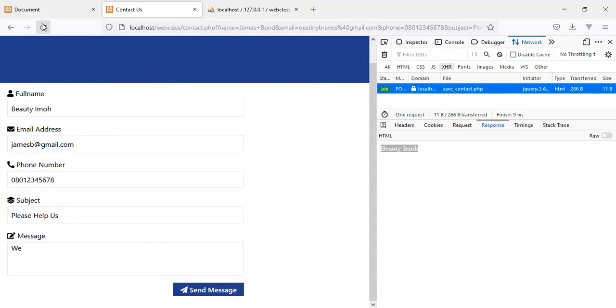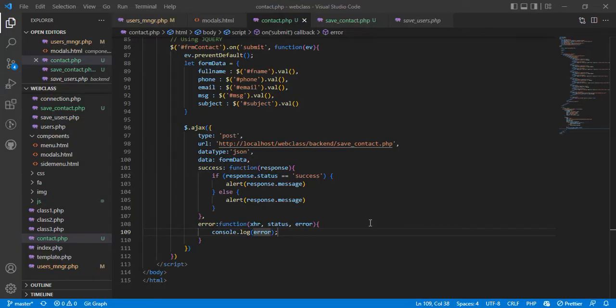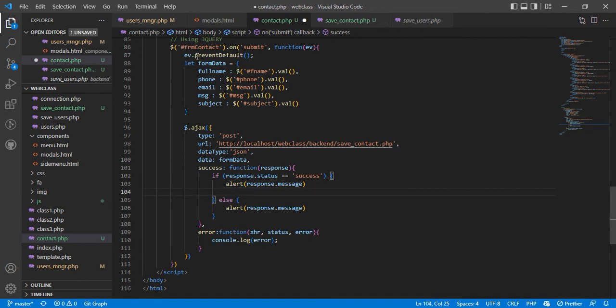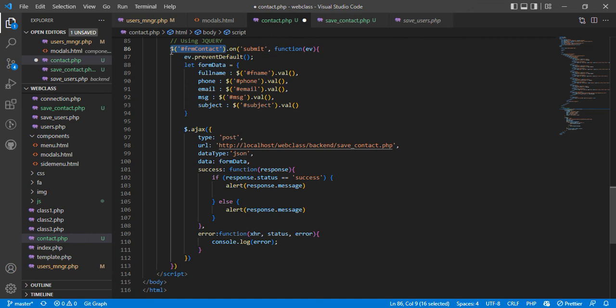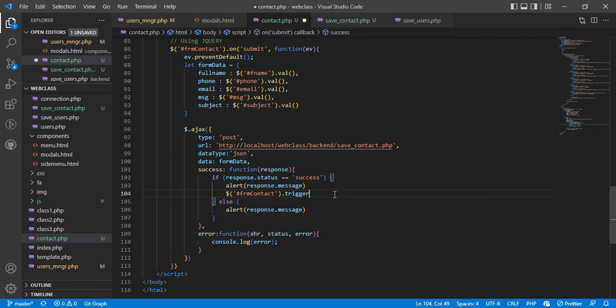So in our contact form, refresh our page, then we send. There's something else we need to do. If it's successful, we have to reset the form, right? So jQuery also made it easier for us to reset the form at once. We can simply target the form again, dot, now we'll trigger an event. This method will trigger any event we want it to trigger. Now we want to trigger form reset. That's all.